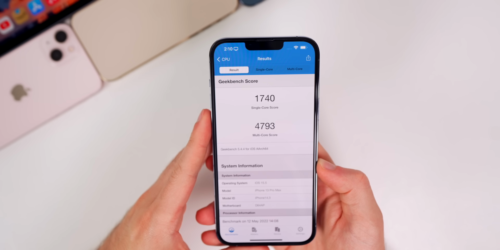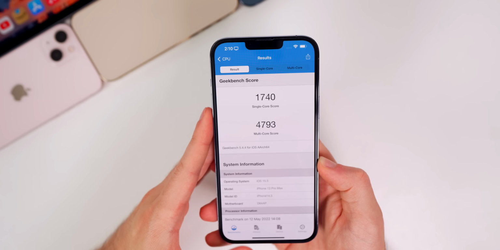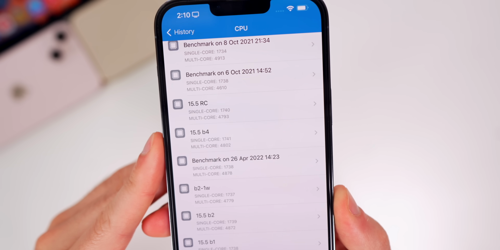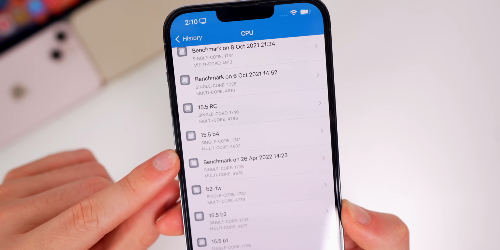So we got a pretty average Geekbench score here. So we got a 1740 on the single core and a 4793 on the multi-core. And compared to beta 4, it's actually a little bit lower. So on beta 4, we had a 1741 and a 4802.